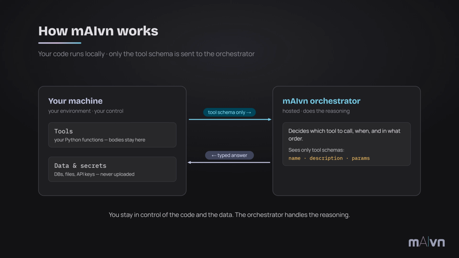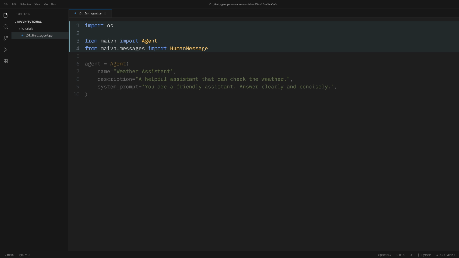Schema up, decision down. Your code runs, result up, answer down. That round trip is the whole game, and you never wrote a single line of when to call what. Let's build it for real.